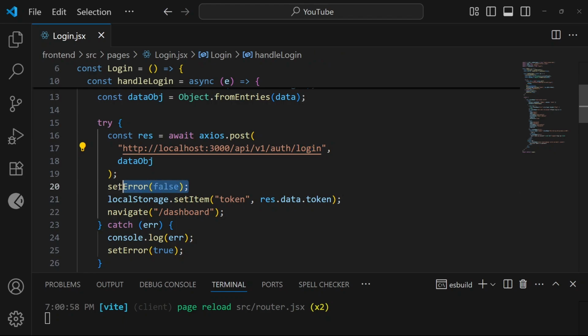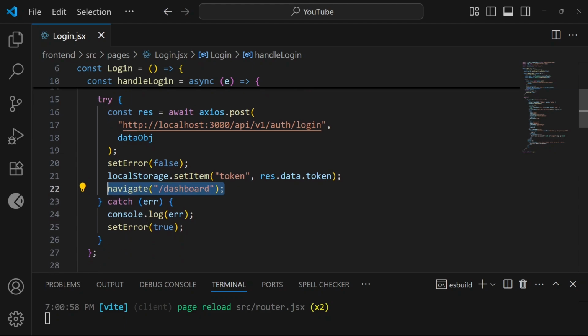And again, if this is successful, we're going to set our error state to false. And the login route is going to give us a token, which again, we're going to store in the local storage. And we're going to navigate to our dashboard. And if an error occurs, we're going to log the error and set our error state to true.